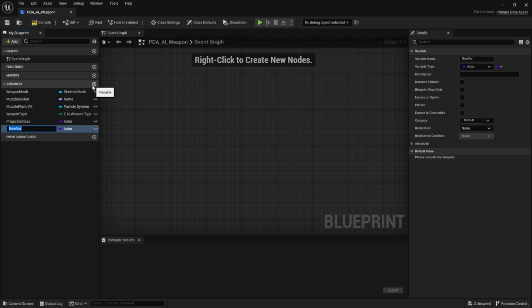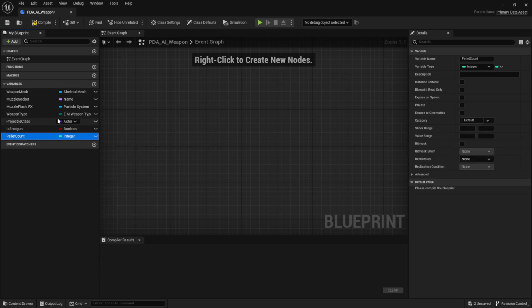And then in case we want to create a shotgun, I'm going to add a boolean for that. So is shotgun, turn it into a bool, and we want a number to specify how many pellets or bullets that shotgun is going to fire in one shot. So let's call this our pellet count, for example, and that's going to be an integer. So we're not going to be using all of these variables right away, but this will make it a little bit easier to understand how this system is going to work.